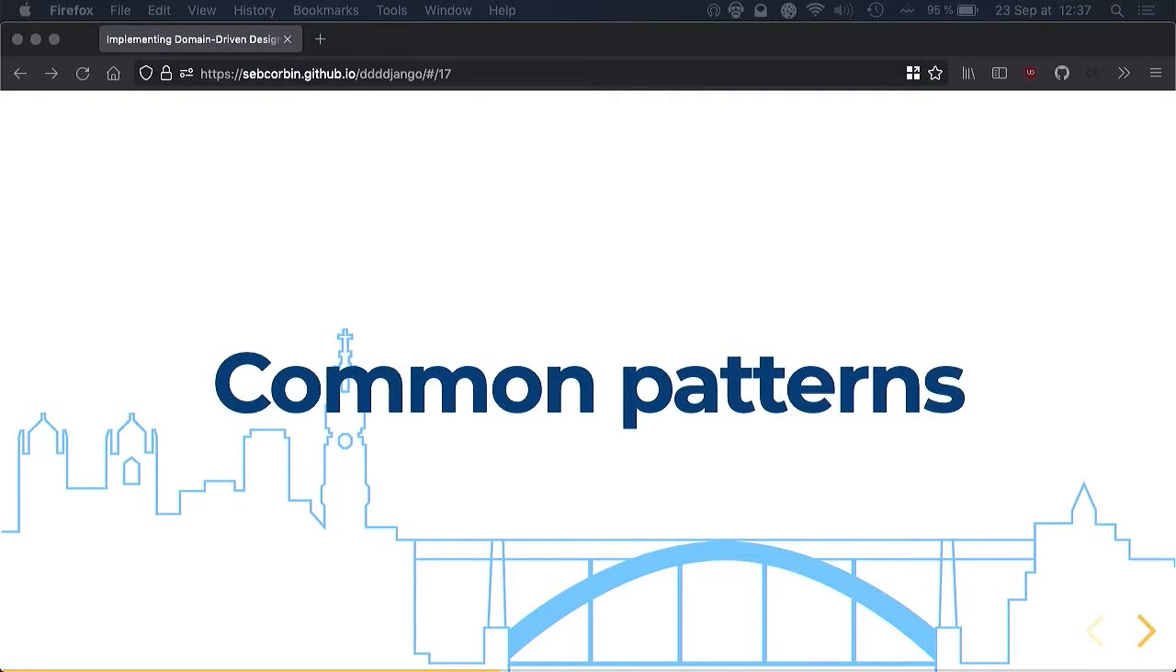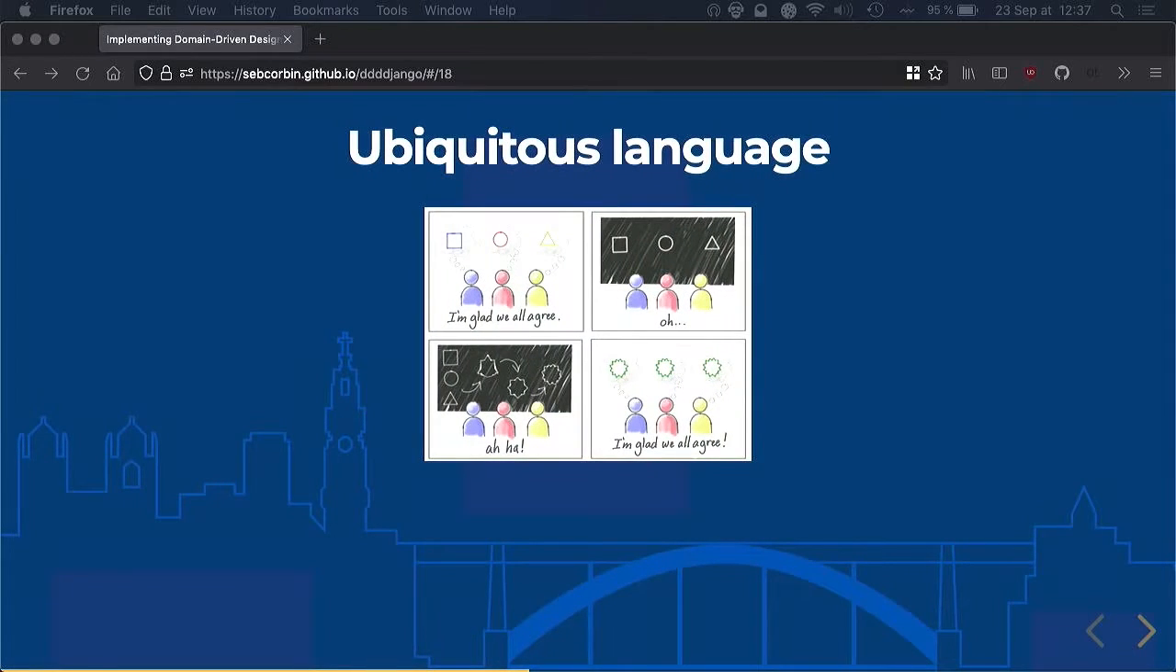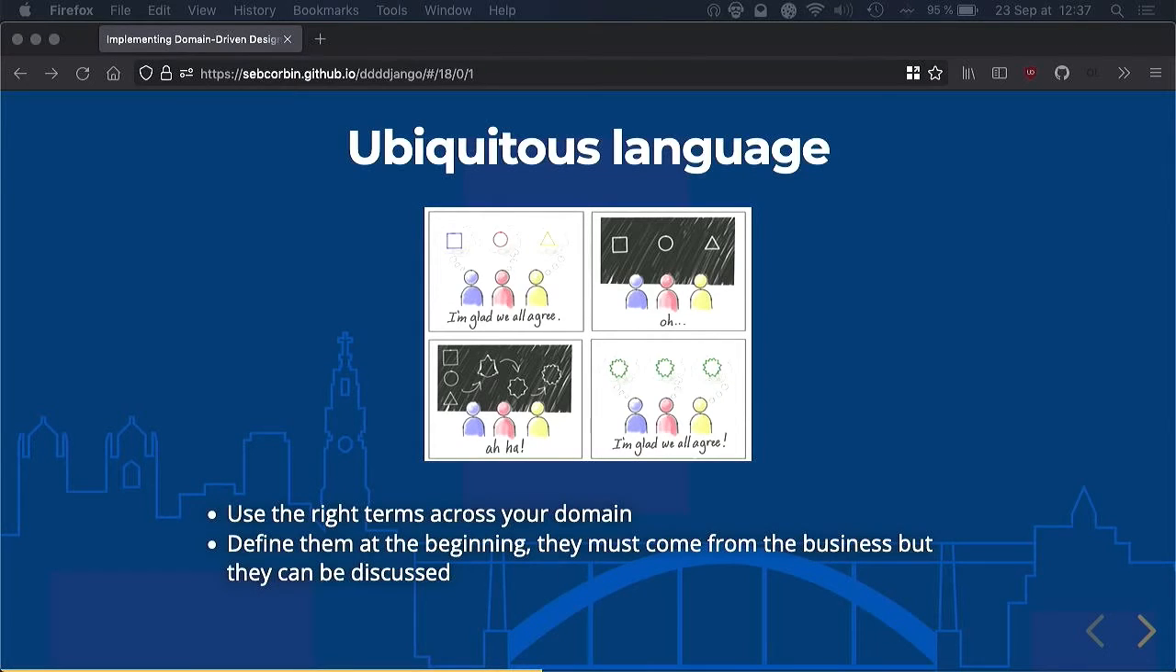Now, some common patterns that you will find in a DDD approach. We are often talking about ubiquitous language. Ubiquitous means everywhere, omnipresent. And that's the most important thing about DDD. You need to take care of that, because if people don't understand each other, it will fail fast. So you have to use the right terms across the domain and define them at the beginning, before even coding.